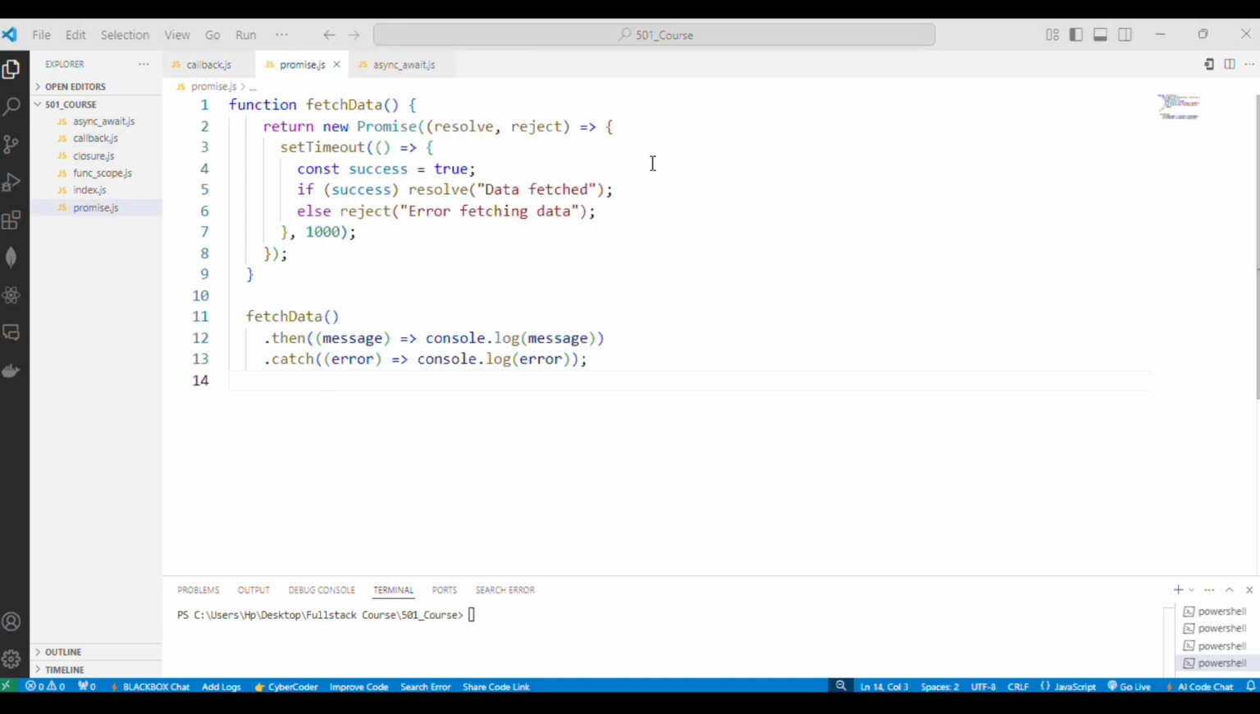Now let's see what a promise is. A promise in JavaScript is like a guarantee for the future. It promises to do something, an asynchronous task, and eventually provides a result. Resolve: if the task succeeds, it calls the .then function. Reject: if the task fails, it calls the .catch function.